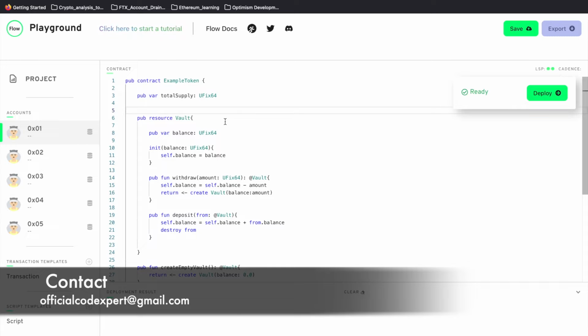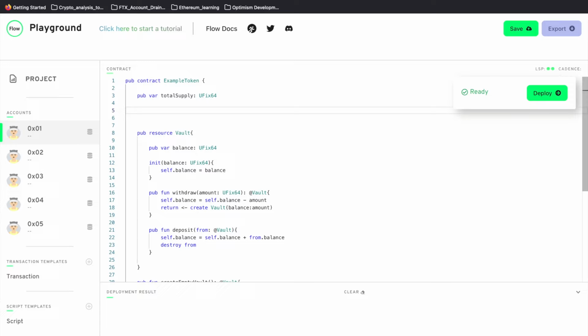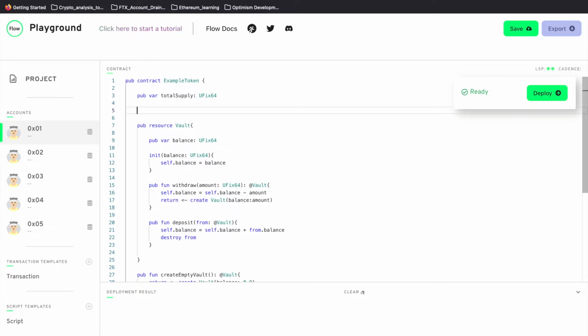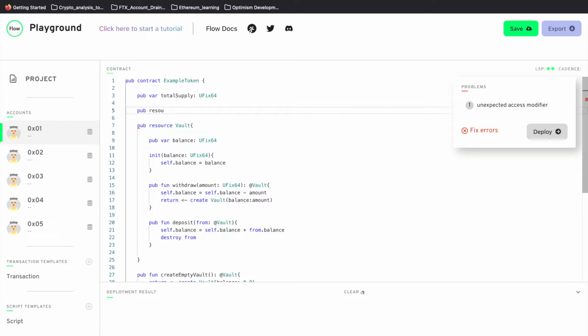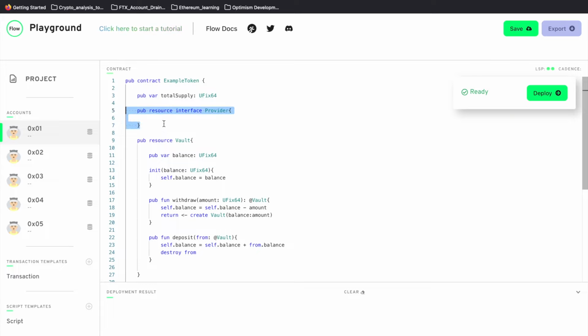Unlike other languages or other smart contract platforms, Cadence is developed as a very secure language. Anything that you have defined here cannot be accessed outside the smart contract. So for that we have something called interfaces. Let's move forward, and I will try to explain as we develop the interfaces. Let's have the three interfaces. First one is pub resource interface, Provider. All right, so these are the resource interfaces.